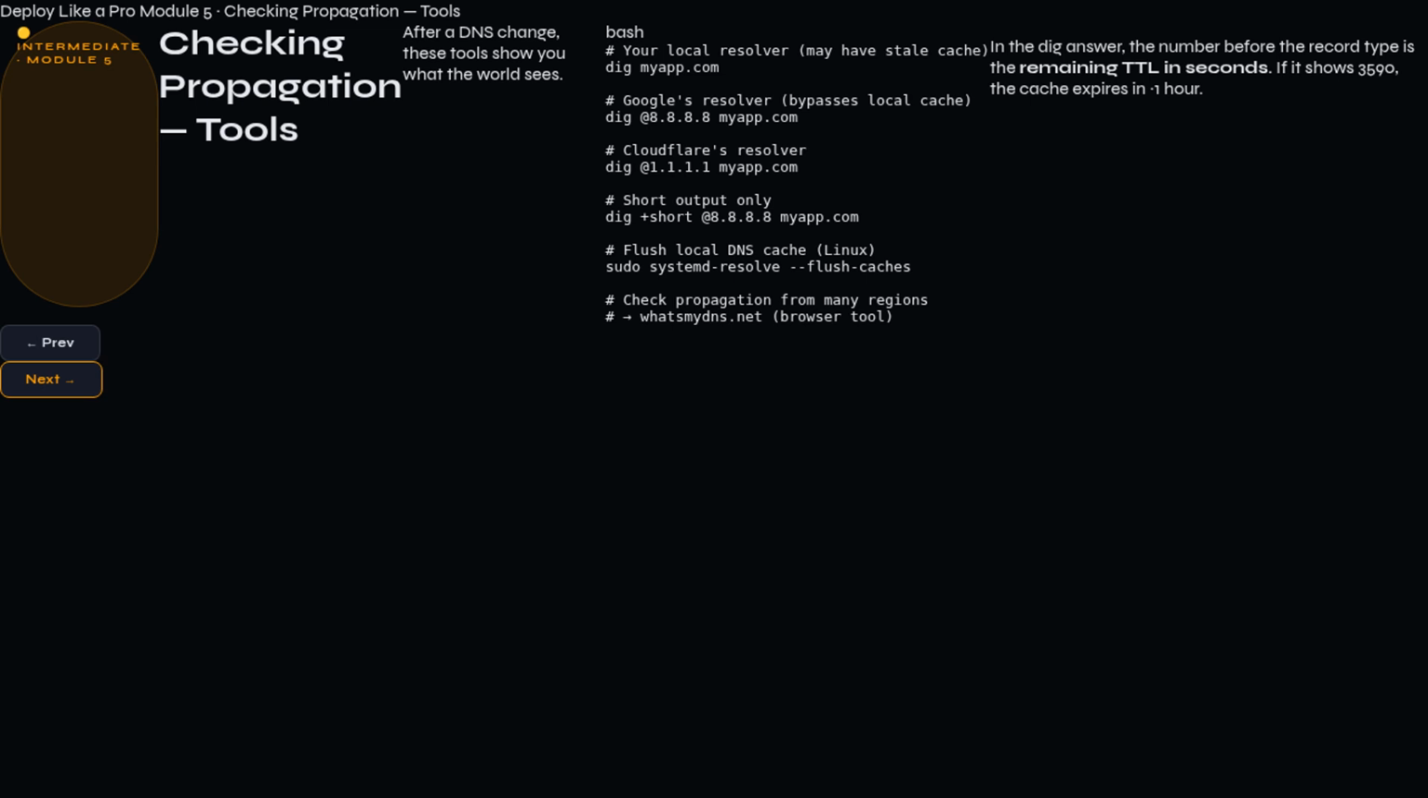Dig @208.67.222.222 myap.com queries OpenDNS. Flush your local DNS cache: sudo systemd-resolve --flush-caches on Linux, ipconfig /flushdns on Windows, sudo dscacheutil -flushcache on macOS. This clears your local cache so you see the latest record, not the cached one.